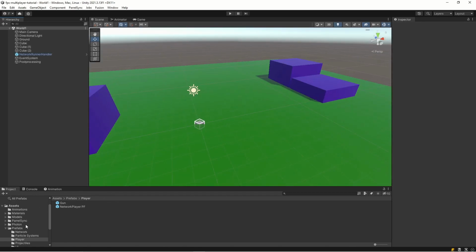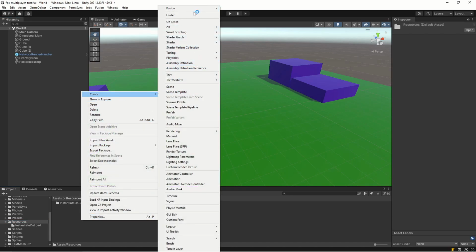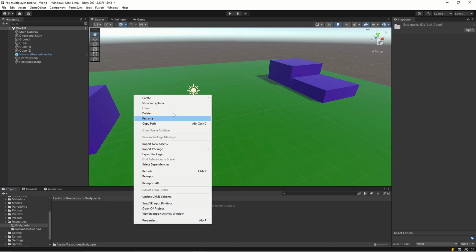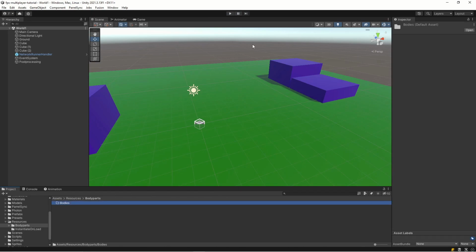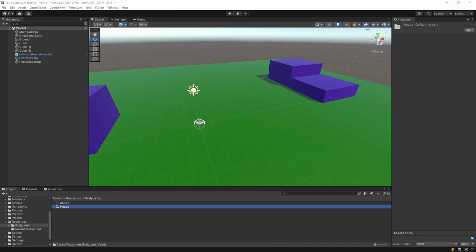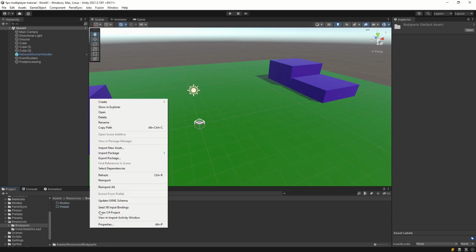So we need to prepare a few things. First of all, we need to set up the different body parts so we can replace them. And we are going to load them from resources so that we can dynamically add more body parts as we see fit. So we'll add a folder called body parts, and we will segment the different body parts into different parts. So let's create a folder called bodies, and then we'll have another called heads, and then let's make it one for left arms.